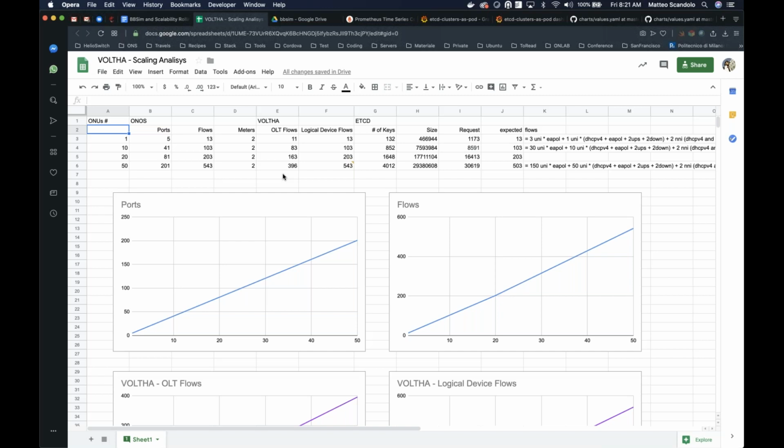So we still have to figure out where things are getting blocked, right, in VOLTHA. So, for example, in the row with 50 ONUs, the expected number of flows is actually 503, but we see 543. That's because there are about 40 flows that ONUs had asked to be removed, but it never got acknowledged, right? So it stays in that pending remove state. And so we need to see where these things are getting slowed down.